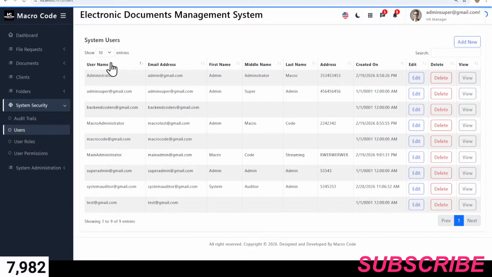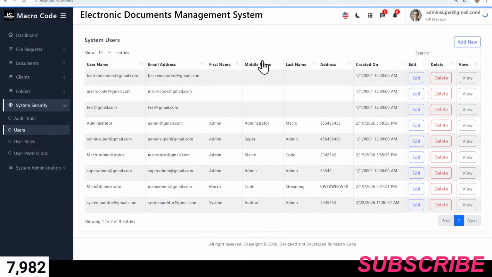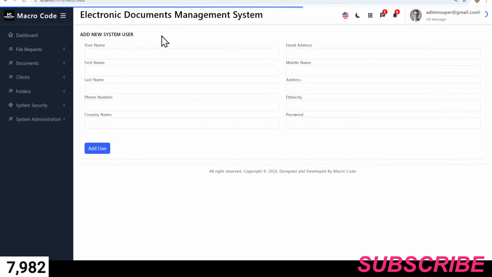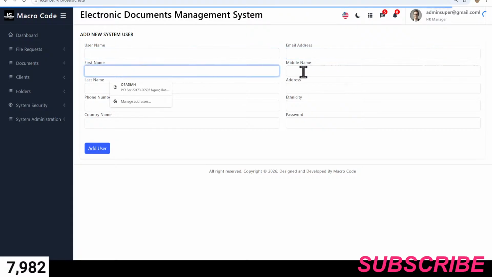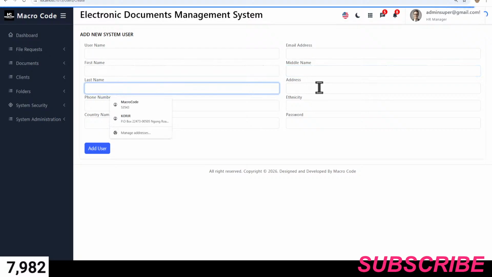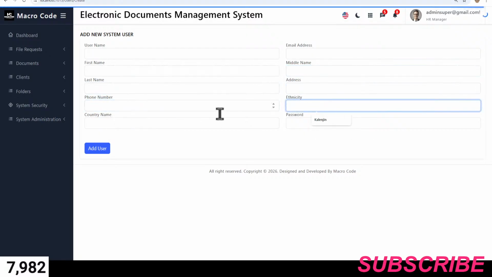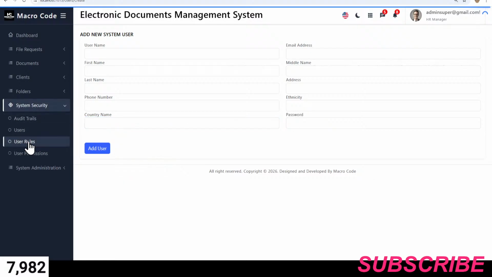Here we have the username, email address, first name, middle name, last name, address, and created on. If you click new, you can create users. You see here we have the username, email address, first name, last name, address, phone number, ethnicity, the country and even the password. Then you have the roles.